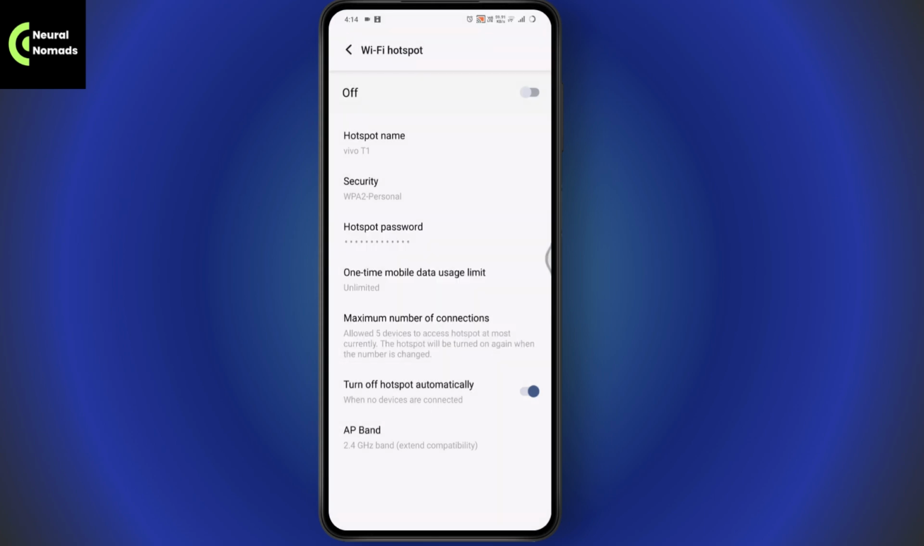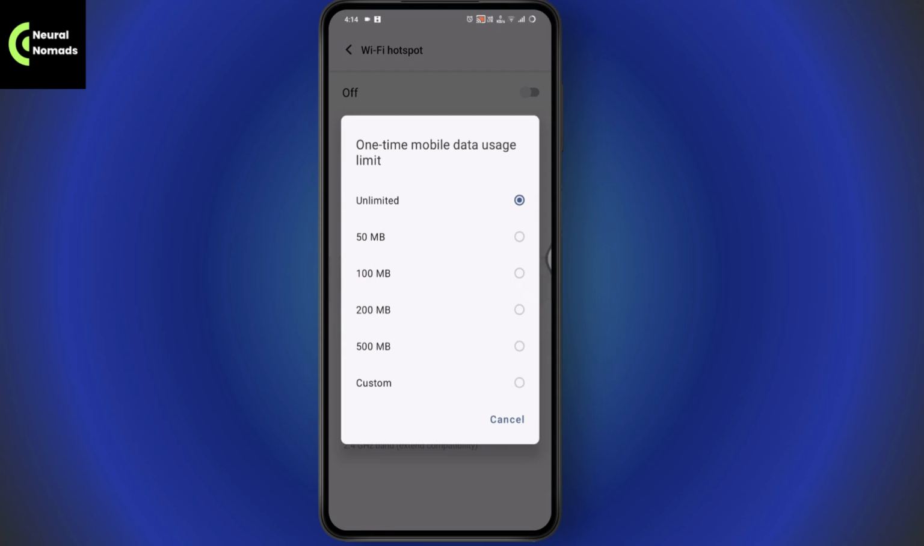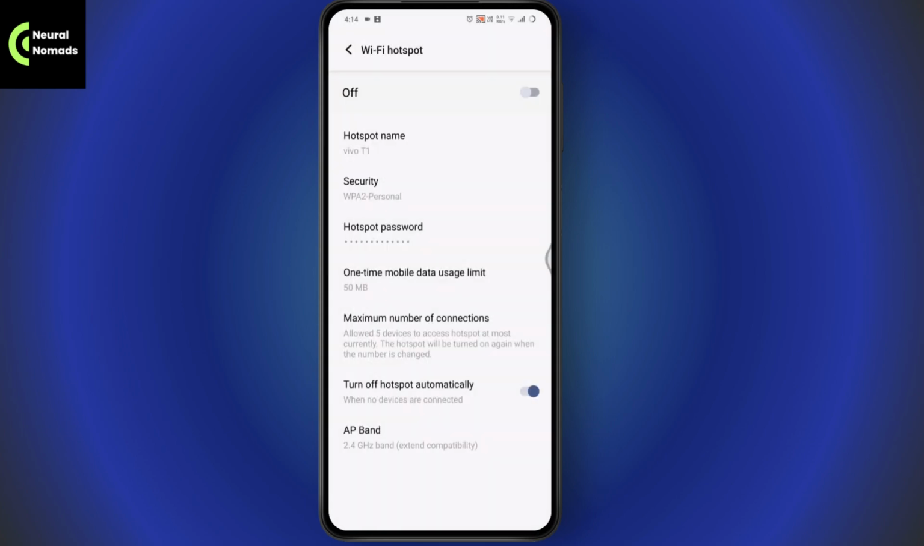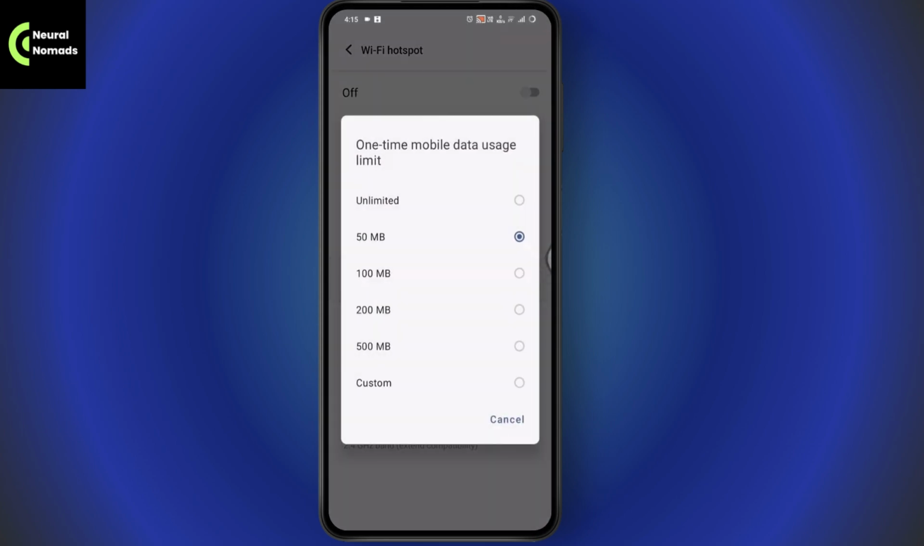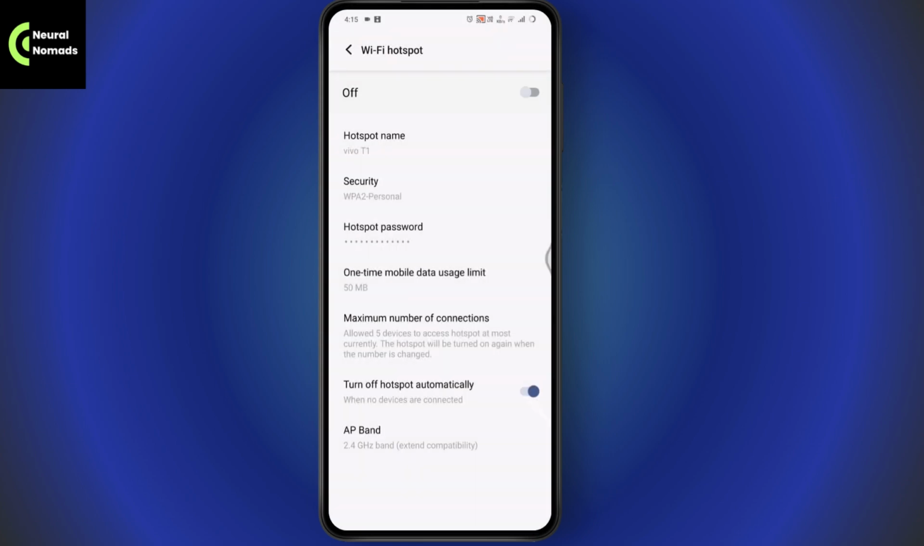And you can also set one-time mobile data usage limit. You can simply choose 50 MB. And once you choose 50 MB, then the other person will not use more than 50 MB at one time.